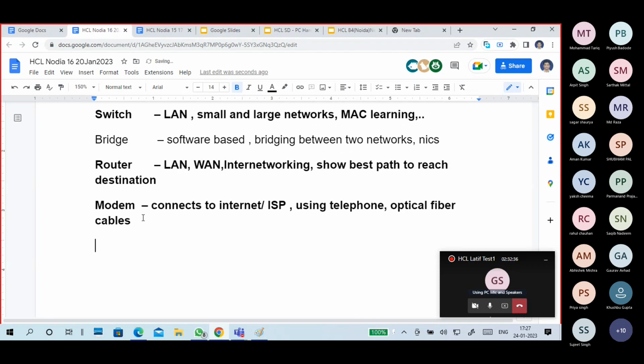A modem is used for connecting. A modem connects to the internet through an ISP. So you want to connect to the internet, which is outside of your network. What do you do? You use a modem to get connected to the internet.